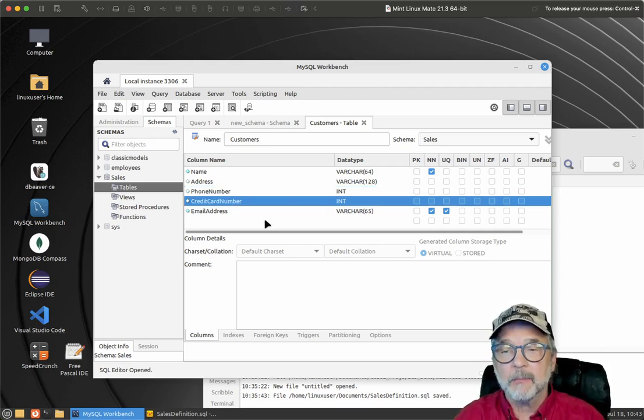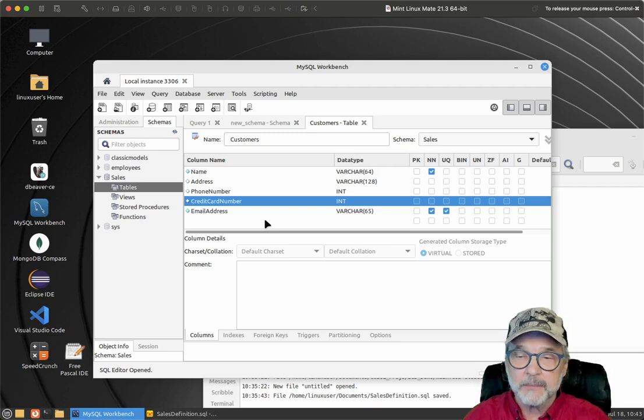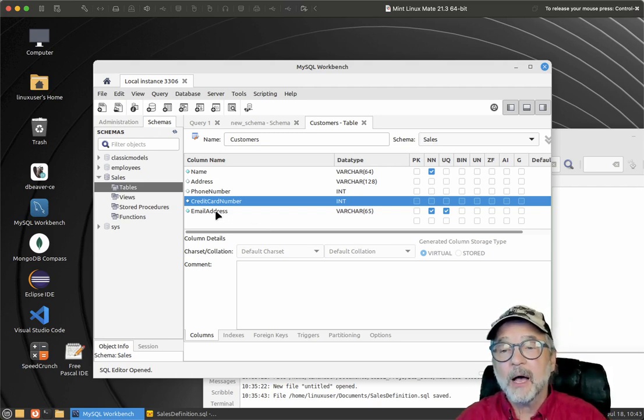What about credit card number? Well, credit card number might be good, but it might be shared within a family. You might say, oh, brother, that's not going to happen. Well, it will happen, I promise you. So let's try email address.